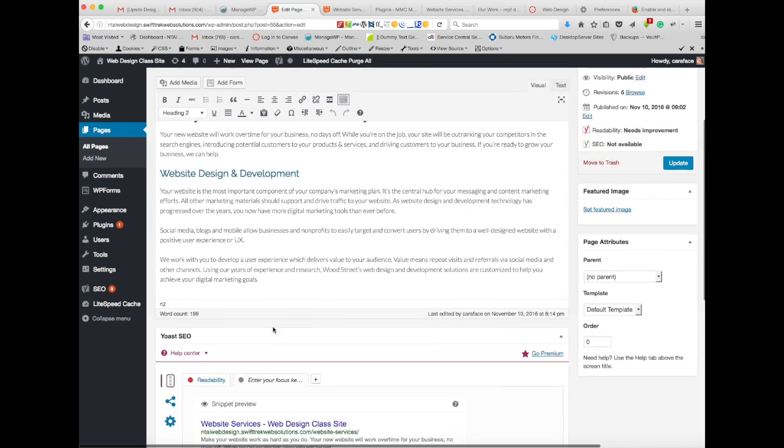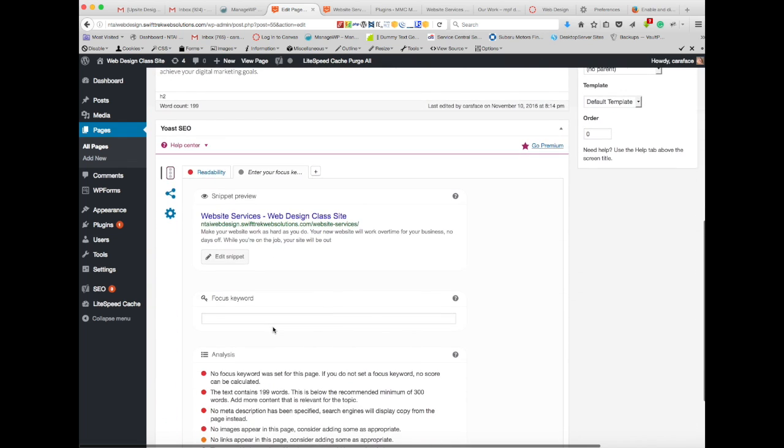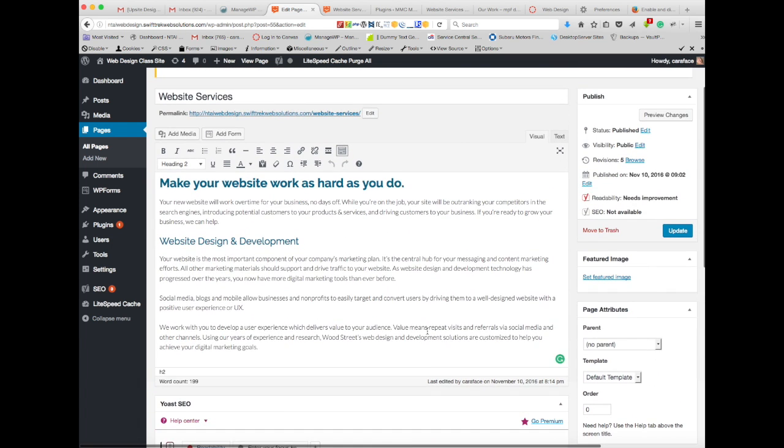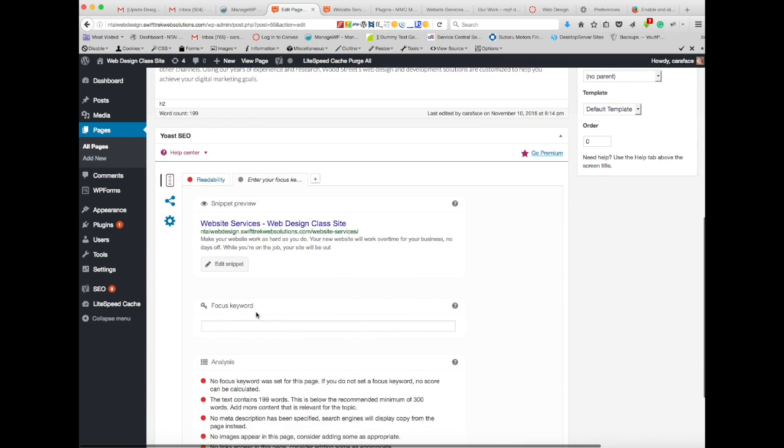The first thing we need to do is set a keyword for this page. It's calling it a focus word. So what do you think the keyword would be that we want to optimize this page for? Anybody want to pick a keyword here? Like the word website? Yep. You could do a long keyword too, like website design, or just website. So why don't we just take website and scroll down here, and in this focus keyword field, type in website.